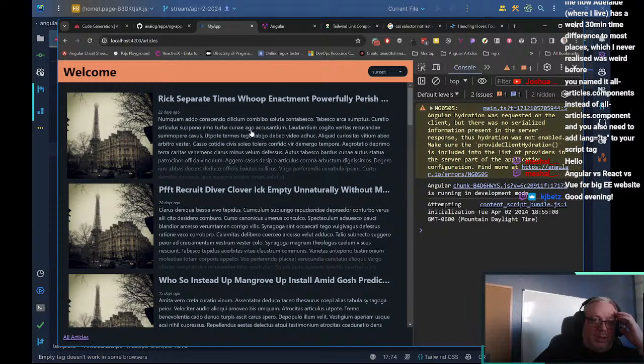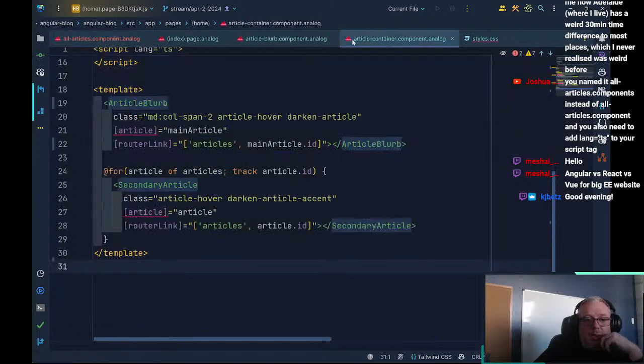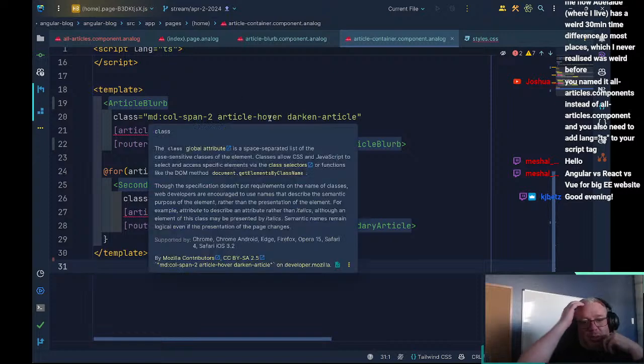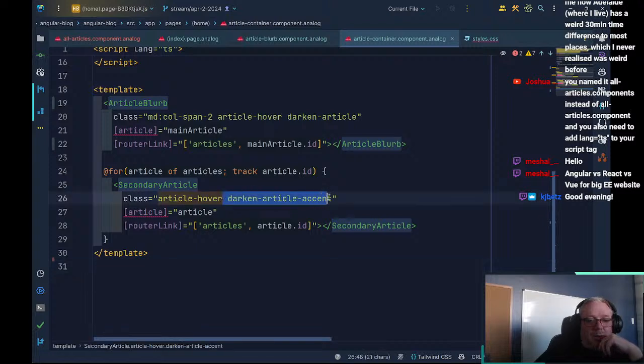But that mixed-in color, where is that coming from? Article container, dark and article. We've got the darken article or the darken article accent. That's the other one, huh? We'll go ahead and add that.